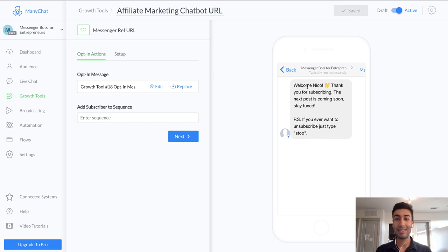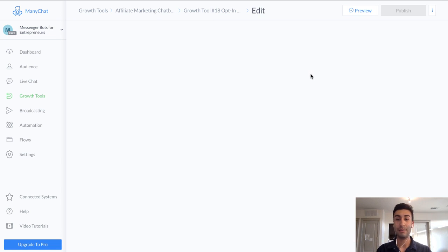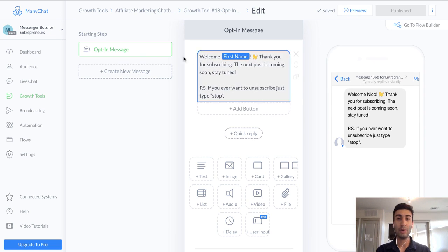Then right here, we see a preview of what this message is going to look like. It's pretty cool. We can see what the user would actually see if they're clicking on this link and getting subscribed to our bot. Again, it's super user-friendly. You don't have to have any tech skills. All you do is click edit right here, and then you can go in and type whatever you want. So this is going to be the first message here.